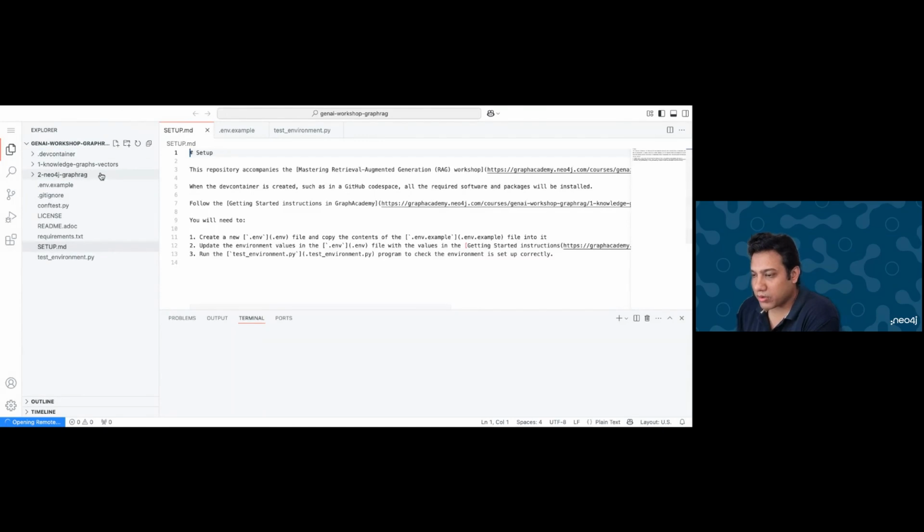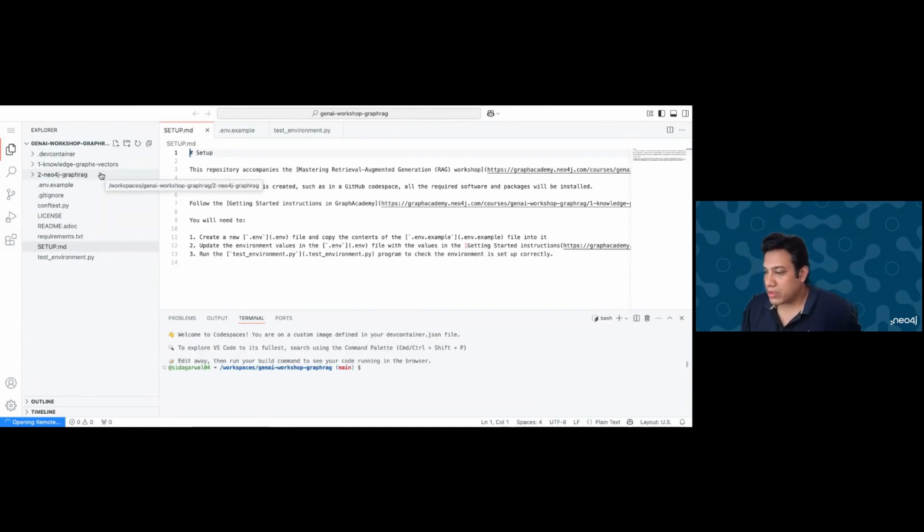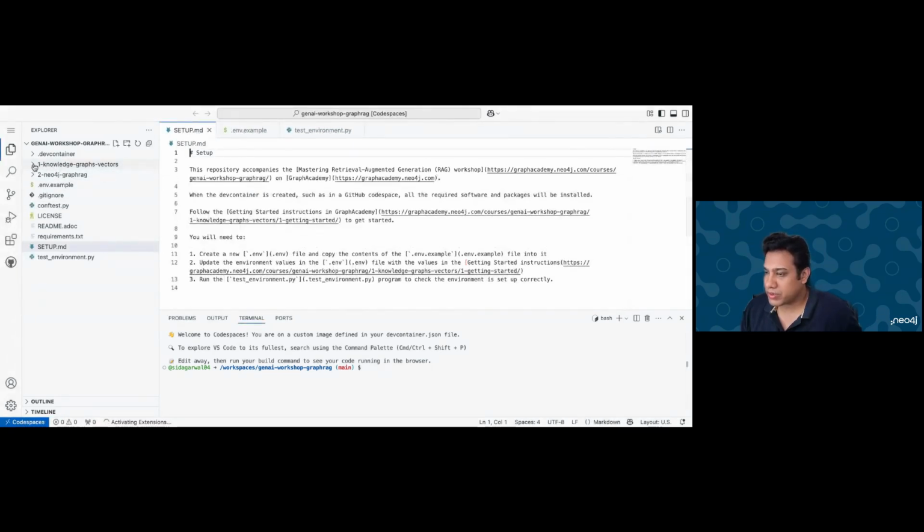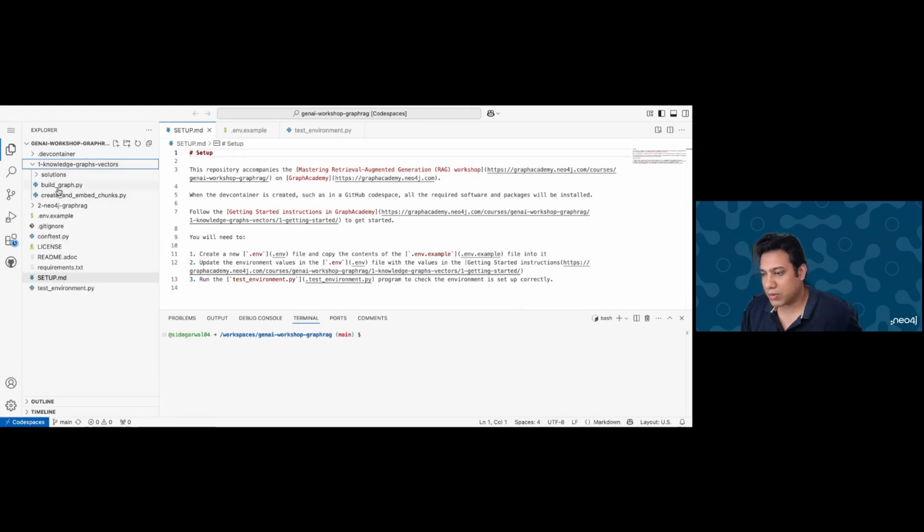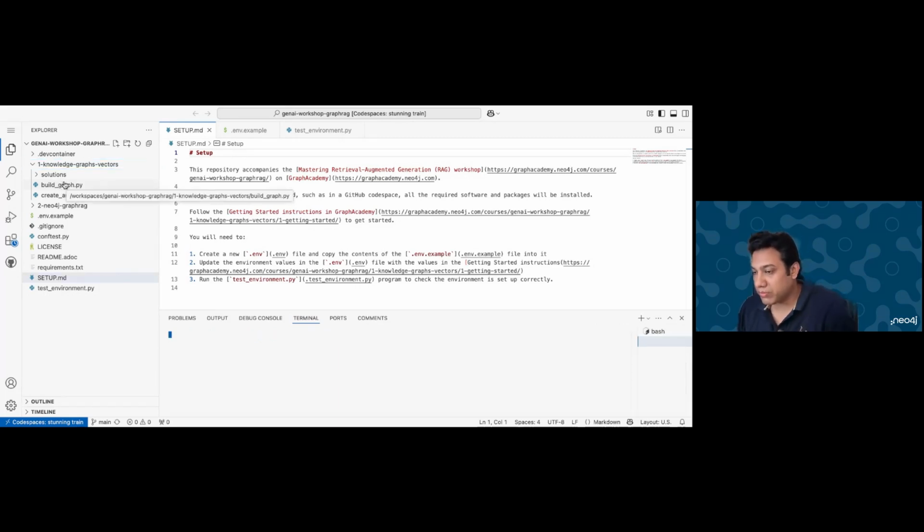Okay, it's done. So our package has been loaded. Our repository has been cloned. Everything is done. You see there are two modules. The first module has a couple of Python files that we're going to execute. In these Python files, we're going to learn and then execute as well.